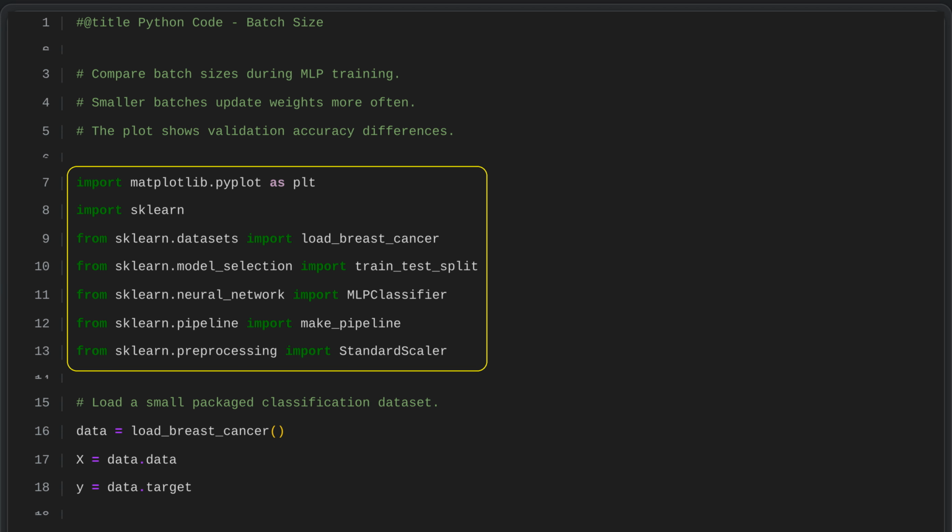Matplotlib supports plotting, while Scikit-Learn provides the breast cancer dataset, a train and validation split, a multilayer perceptron classifier, and a pipeline to combine processing steps. We also use a StandardScaler to normalize the features, which helps neural networks train more effectively.